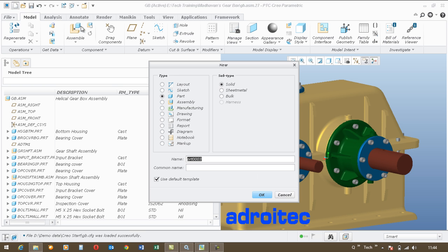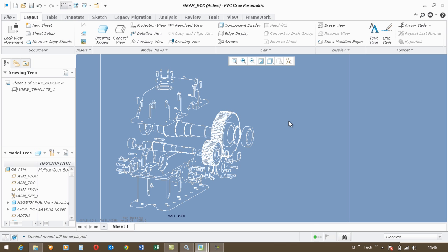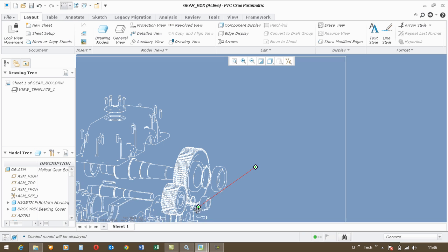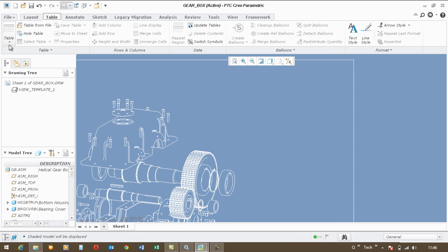I'm giving it a name, gearbox. Let me use a simple template. I'm just using a simple template by which a 3D model view has already come. Since it is a bill of material, I'm using this exploded view.